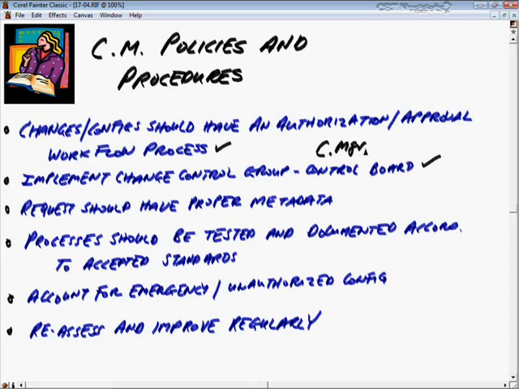Now, the configuration manager may be an individual's title, or it may be part of their role. This can be an IT manager, a network engineer, even a CIO, a chief information officer. The request for change should have the proper metadata. What I mean by that is any type of request, which should be in some type of written or web-based format, has to have all the proper information that it needs.